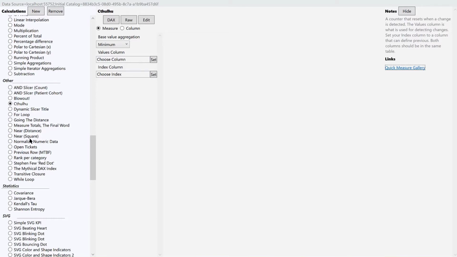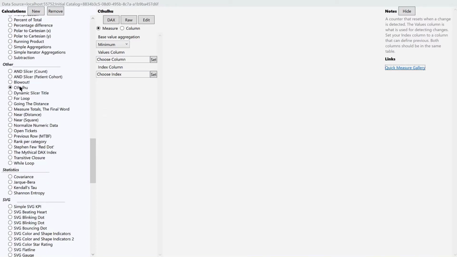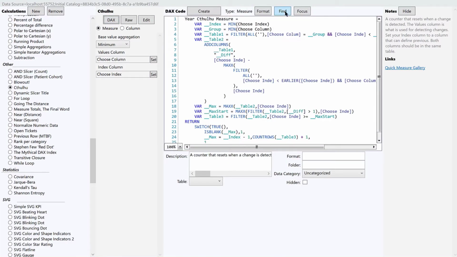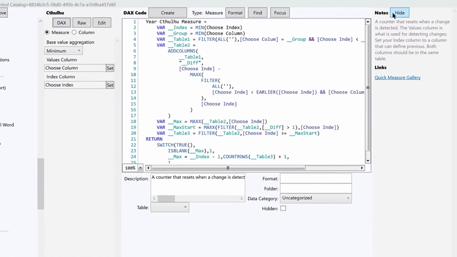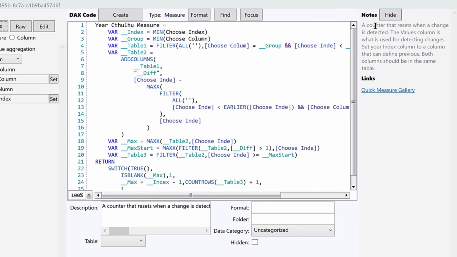Those are pretty intuitive. But then there are a number of them, like Jacques Barra, Cthulhu, Blowout, where it's not clear what those do. And so what Greg has done, for example, Cthulhu is one of his most popular ones on the Microsoft Quick Measures gallery. What you do here is you can just go into DAX, and then in the notes, you'll see a description of what that quick measure does, and actually with a link to the gallery.